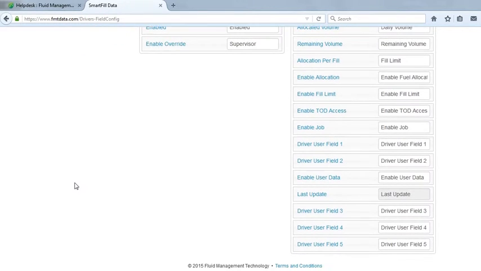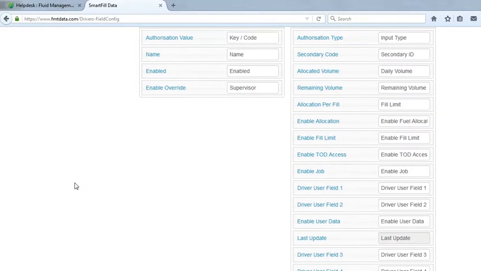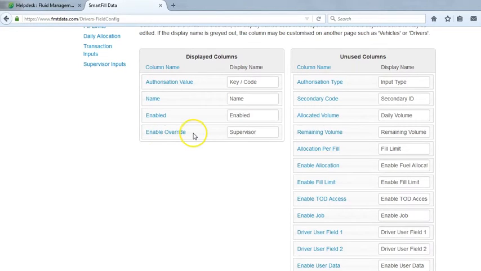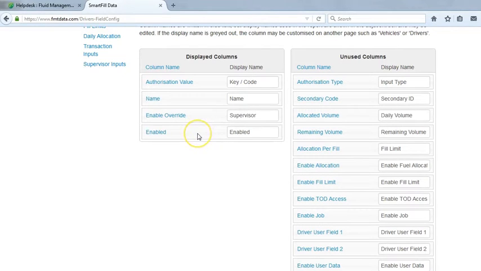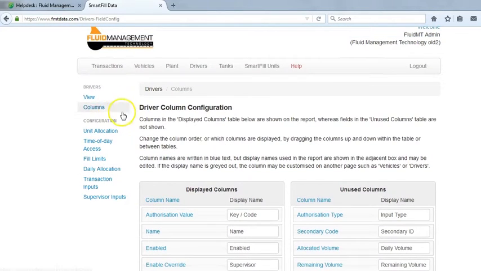As with vehicles, the display column is the left column, and columns may be moved between both lists by dragging with the mouse. The columns may also be moved up or down within the left-hand list to change the display order. Once you are happy with your display list, go back to the driver view by clicking View.